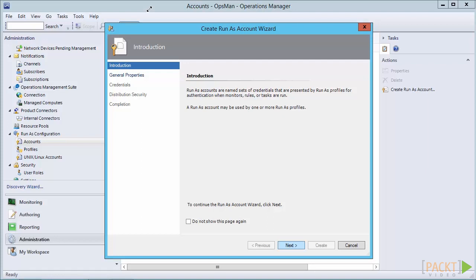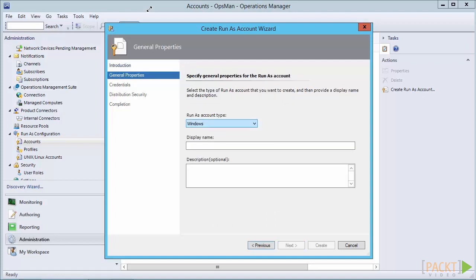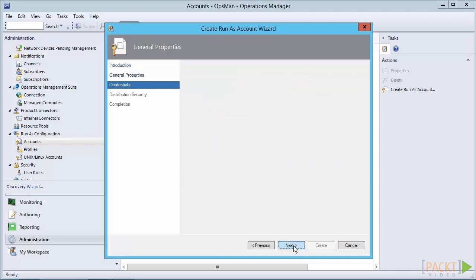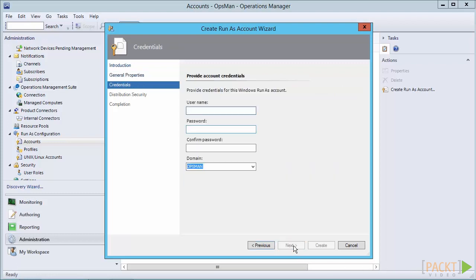Click Next. Select the account. This is going to be a Windows account, what the display name is, and you can give it a description. Once you're satisfied with the name and the description, click Next. And then select the credentials. This is where you'll put in the user name, password, and the domain for the Windows Run As account. And then click Next.